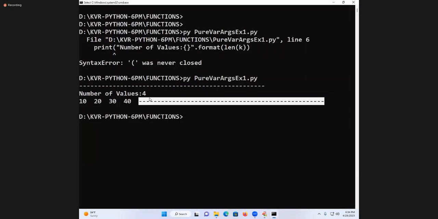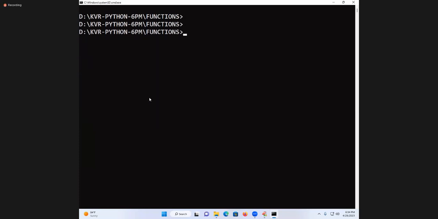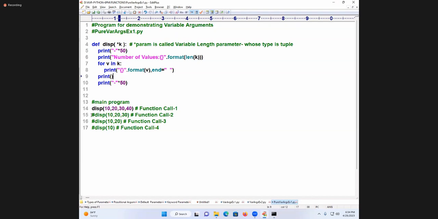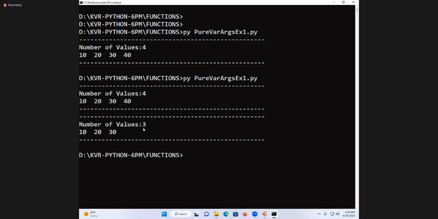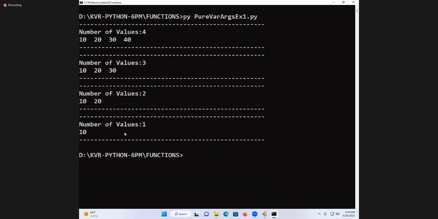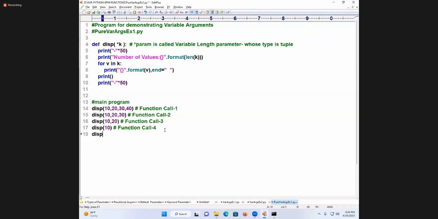Print, I said. Execute. There I got it. Number of values are what? 4. Now the values are printed. Next, remove another comment. Execute. Number of values are how many? 3. 3 values are printed. Next, remove the other comments also. You execute it. Number of values are 3, then 2 values and then 1 value printed. Next, I am going to write one more also.